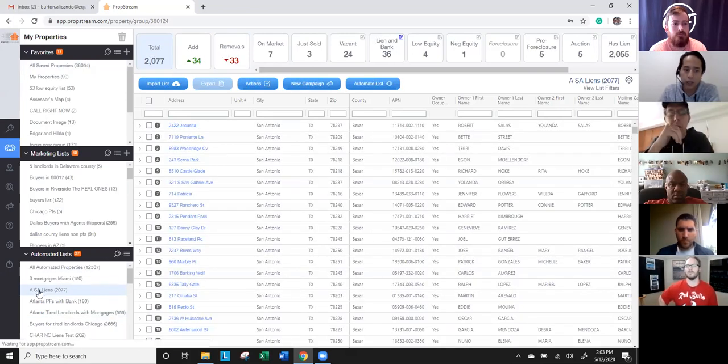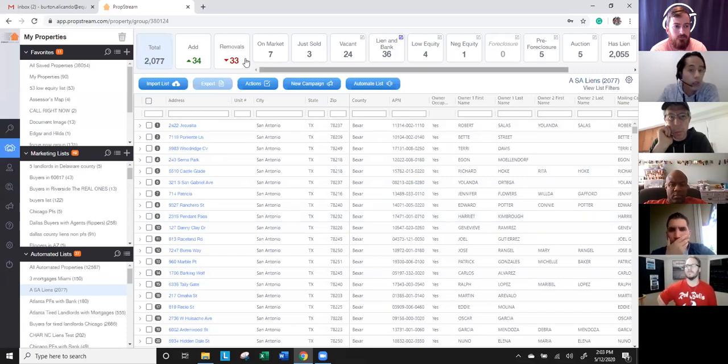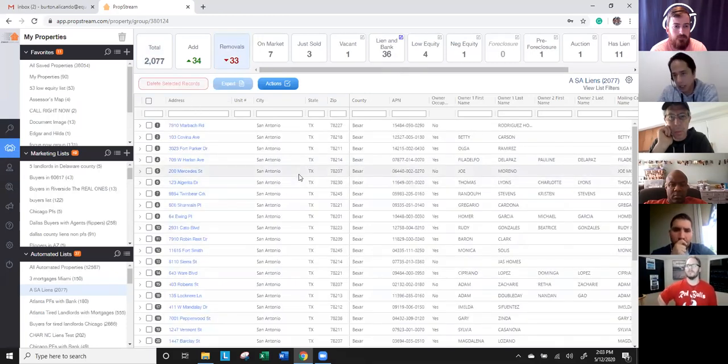It's going to say, hey, you sent here a San Antonio list of 2,000 addresses, and here are the filters within that list. You were looking for liens, it was off market, it had a certain amount of equity, and a certain amount of lien to it. As of this morning, 33 of them don't meet that criteria anymore, right? So this was designed to save money, period.